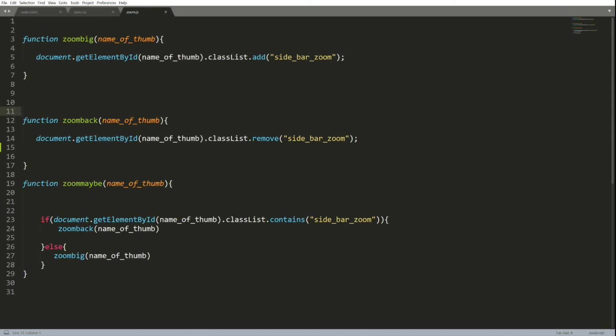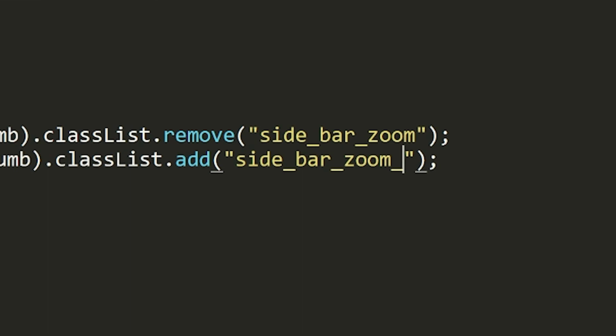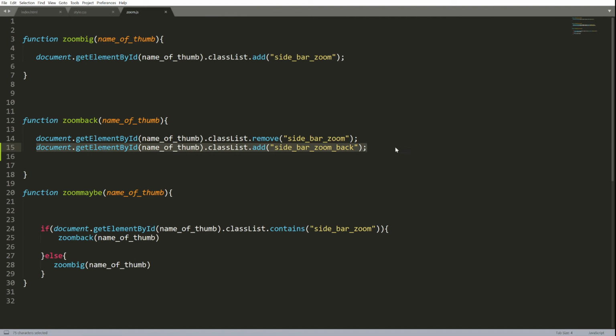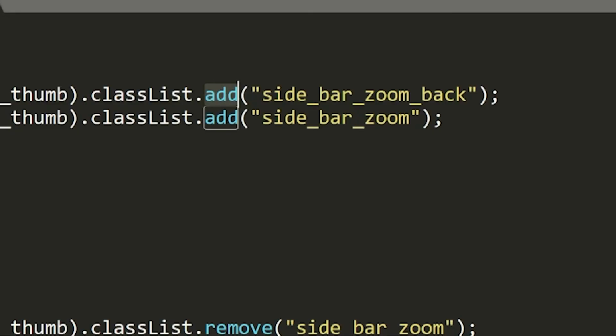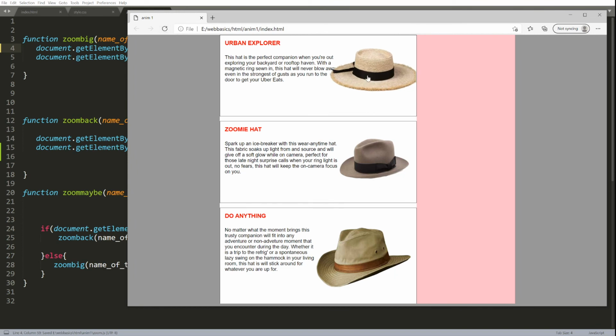On zoom back, it removes the current scaled up image. Let me add the class to the zoom back. Remove what makes you zoomed up, and then add to this class the zoom back part. I also have to remove this zoom back when we go big, in case it's been applied to that element already. I'll just remove it. Let's see if this works. Refresh, zoom big, zoom out, zoom big, zoom out, big, out with clicks. Click small, click big, click small, click big.